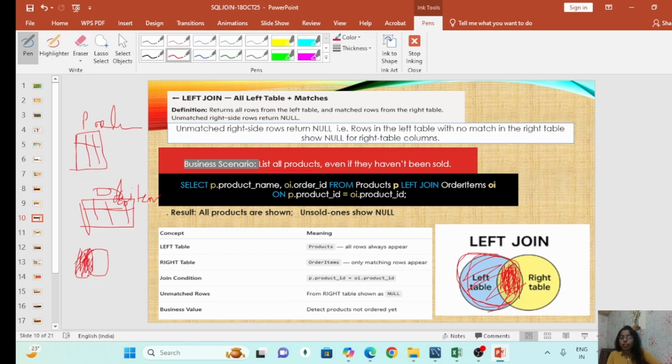So all side will be taken as the left side table. So this is going to be the product table. So it will keep all the records from the product table. And even if they have not been sold, that means the opposite, order items, is going to be ultimately the right table. So you got the tables, which side. Now, let's see how we are going to get the outputs by using the queries. Left join queries.